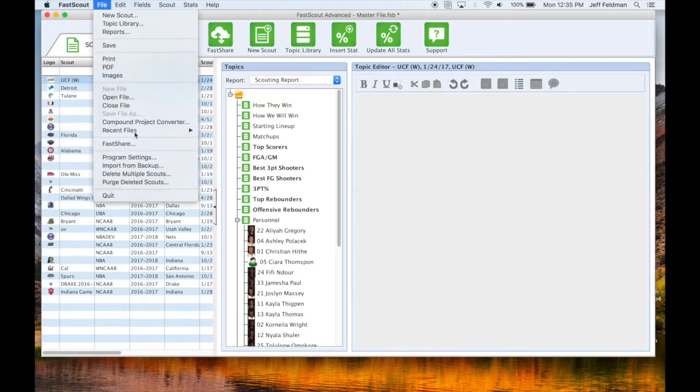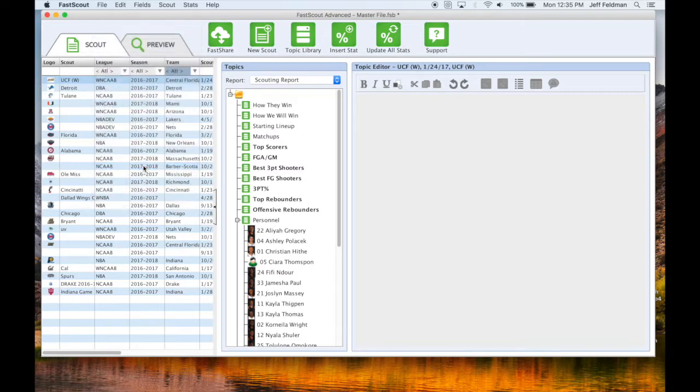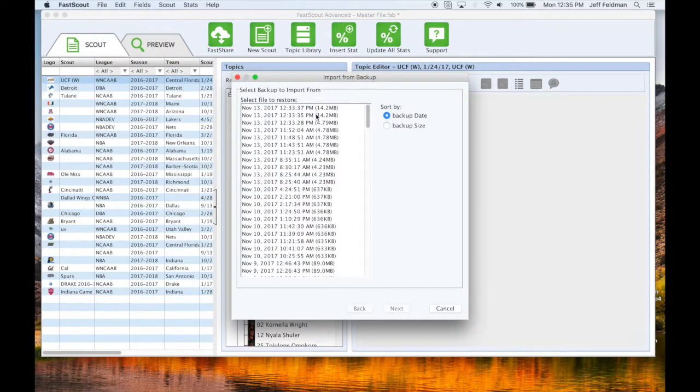Simply click File, then Import from Backup, and you'll see a list of the date and times where backup files were created. So every time, as long as your FastScout application is open on your computer, every 5 minutes by default, these backup files are being created. And you can see here, it's sorted and listed by date.